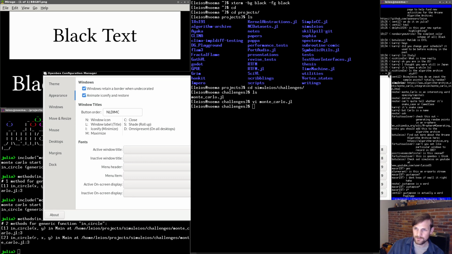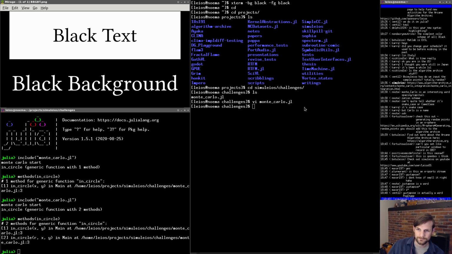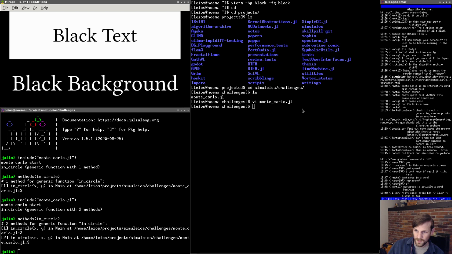Is there a way to superimpose on my screen? Right click title bar, layer, always on top. Okay, good. Thank you so much. That's exactly what I need. So now I should be on the right terminal. Move this down. So, okay.